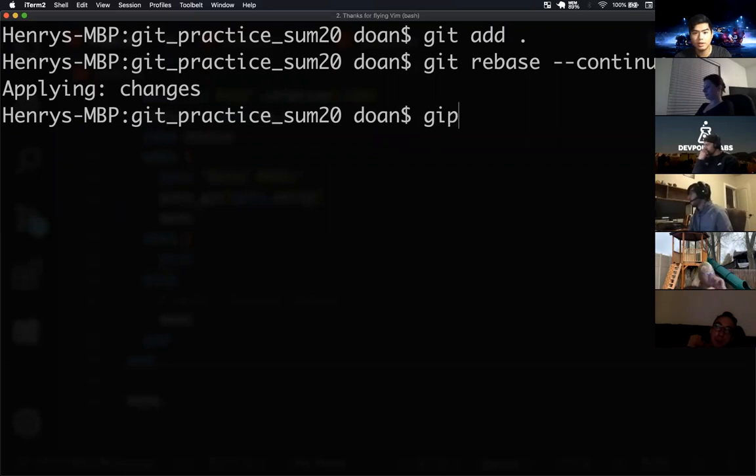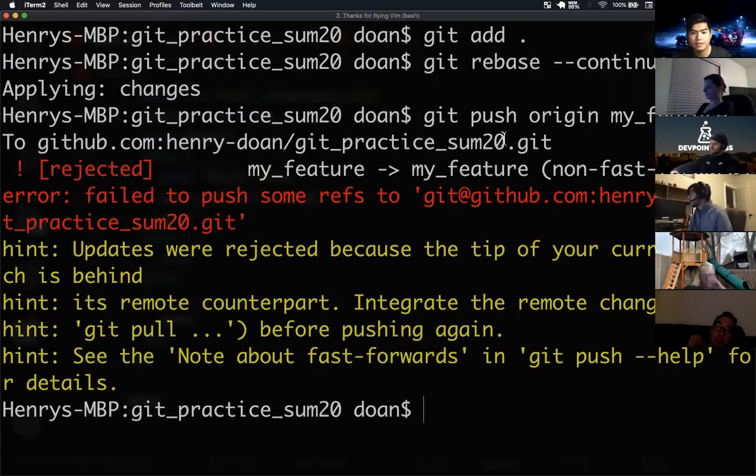So git push origin my feature. Again, this pushes some items into your own feature branch. And if you see this error here, that means that there is something inside of GitHub, this ketchup and mustard error. There's something inside of GitHub that is different than what is inside of your local machine.